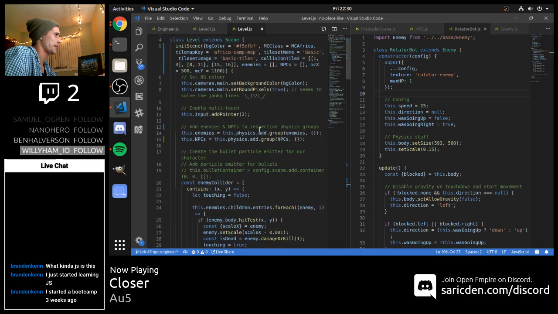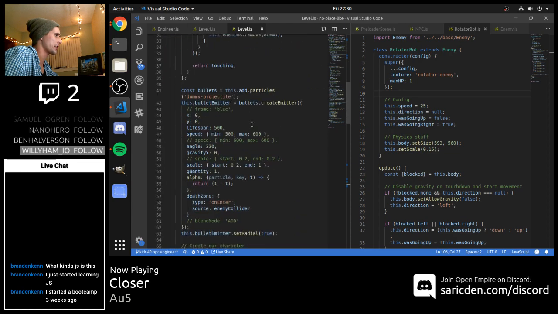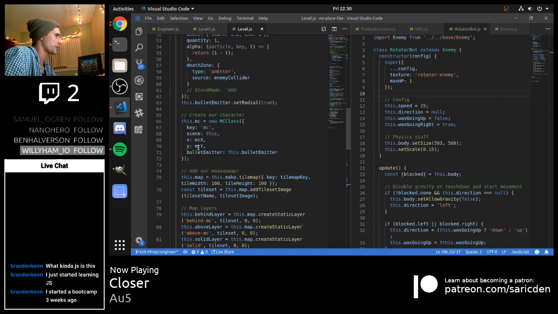Anyways, let's take a look at our level and see what we're doing to instantiate our MC. Yeah, we're just passing the X and Y straight into our MC class, so let's look at the definition really quick here.